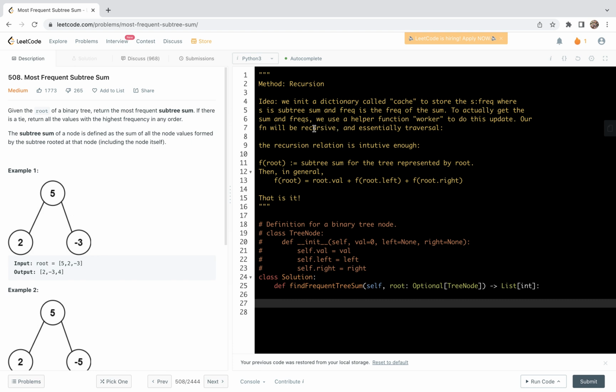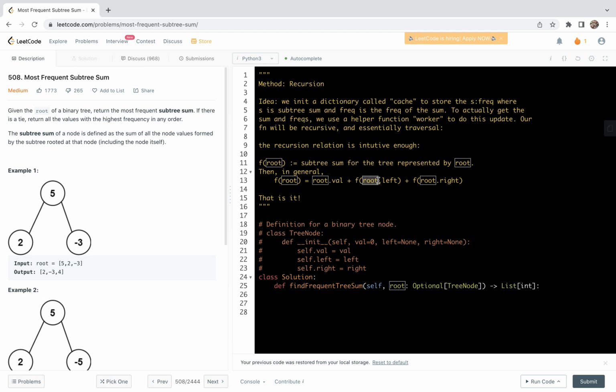Our function will be recursive and essentially a traversal. The recursion relation is actually very intuitive. Let's call it f. Given the root of a tree, f is the subtree sum of the tree represented by the root. In general, this sum can be easily obtained. We consider the root value, then the left subtree sum, and then the right subtree sum. Then we add them together. This gives us the recursion relation. So that's it. With that said, let's look at the code.